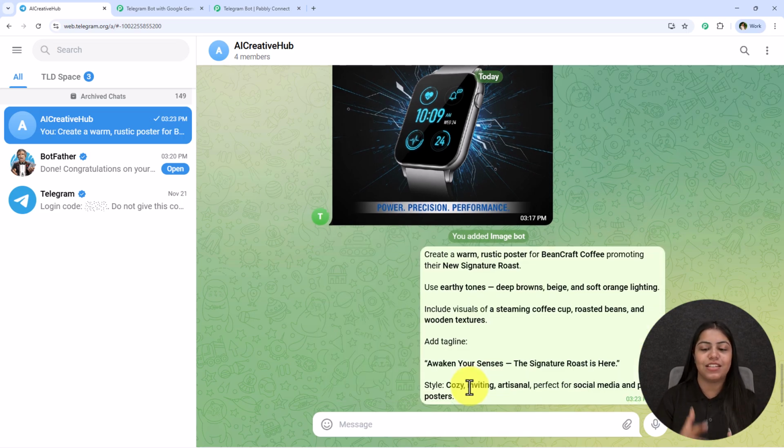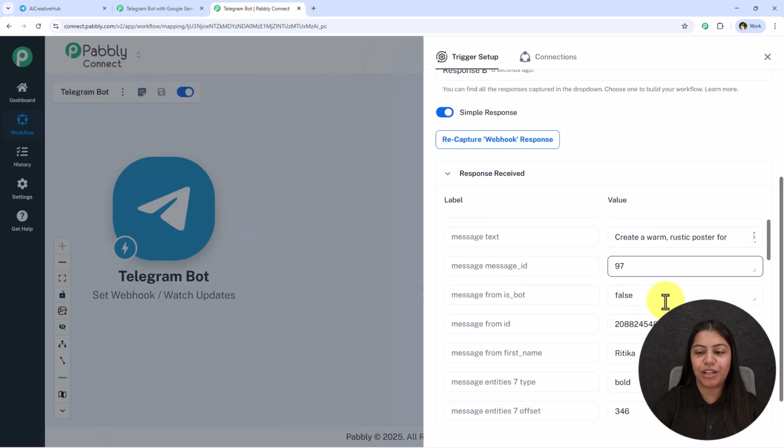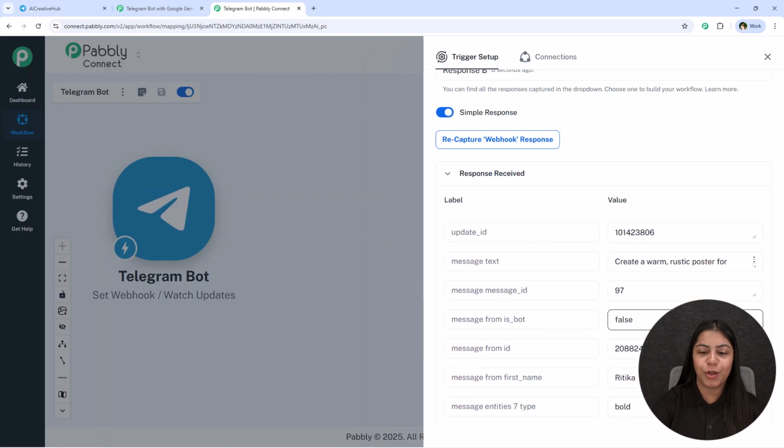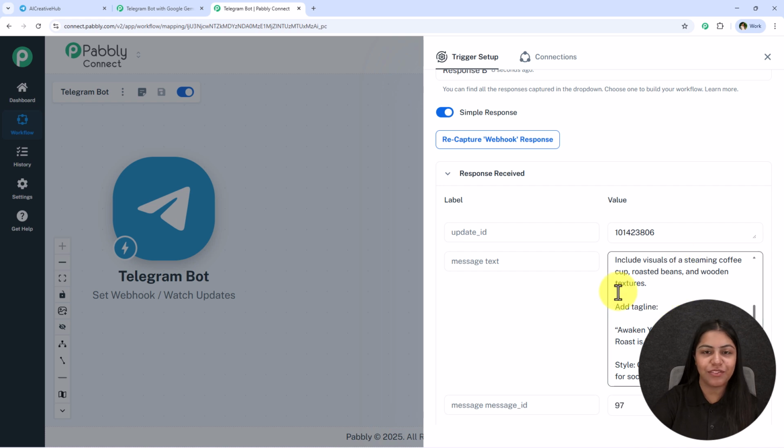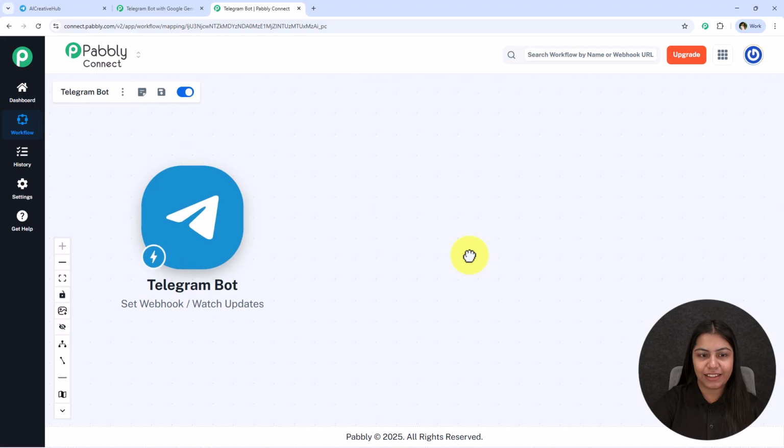Once I send this message, we have completed the test submission, and after entering this message, let's open our workflow, and you're going to see that Pabbly has captured the response for the same right over here. In this message text, you're going to see that this is the prompt which we have received, using which we're going to generate the image. So with this, we have completed the connection between Telegram and Pabbly Connect.